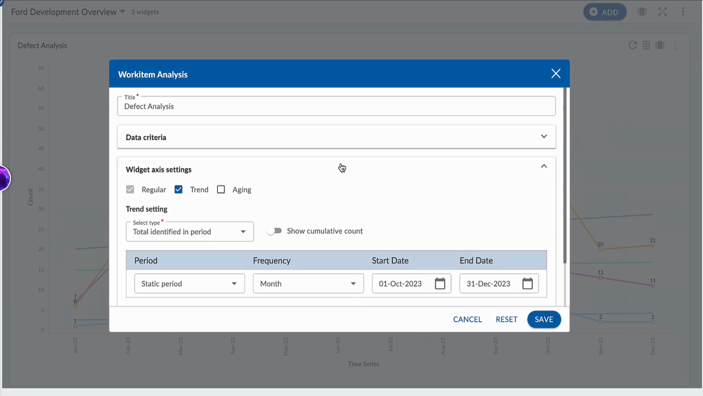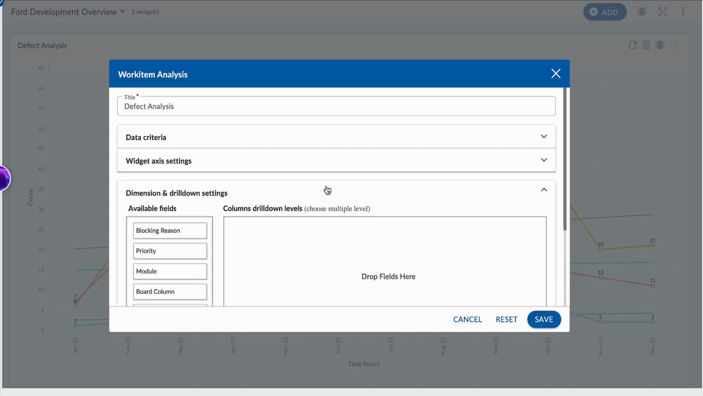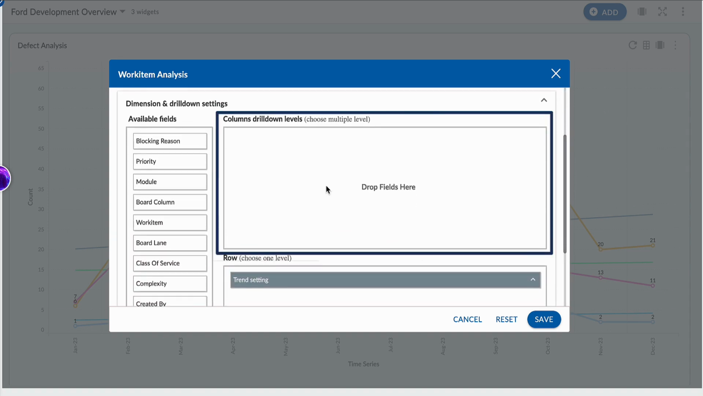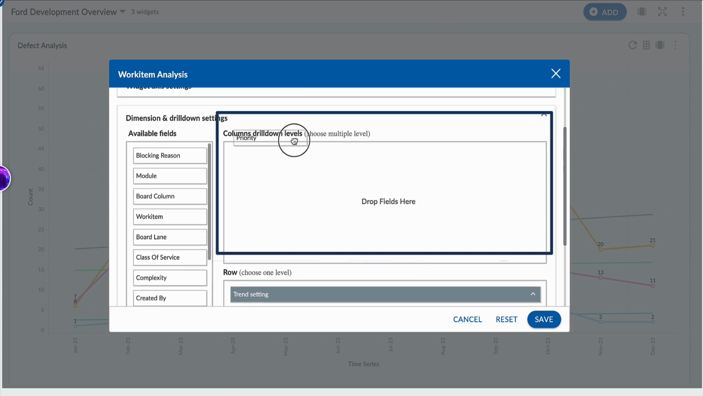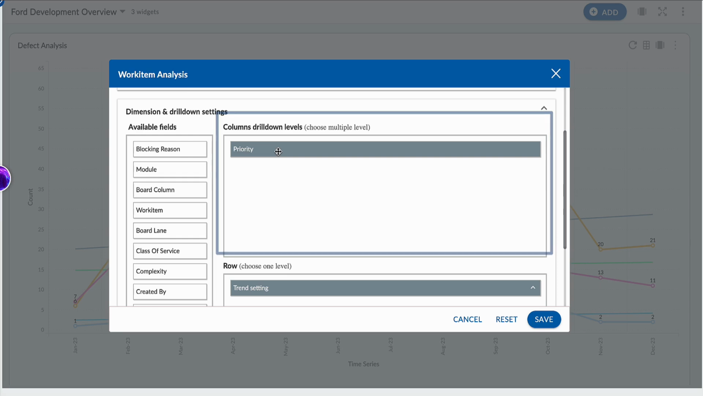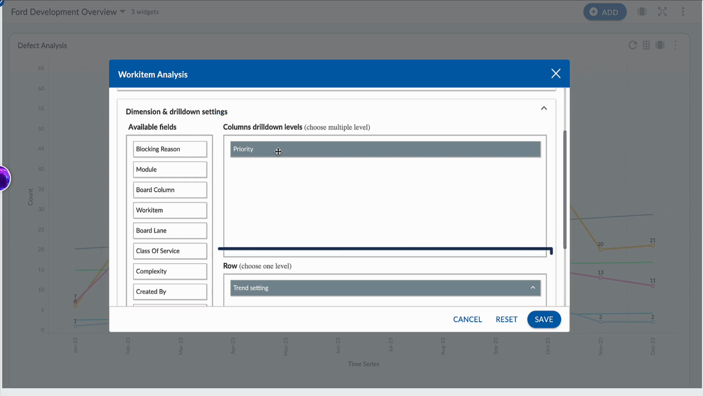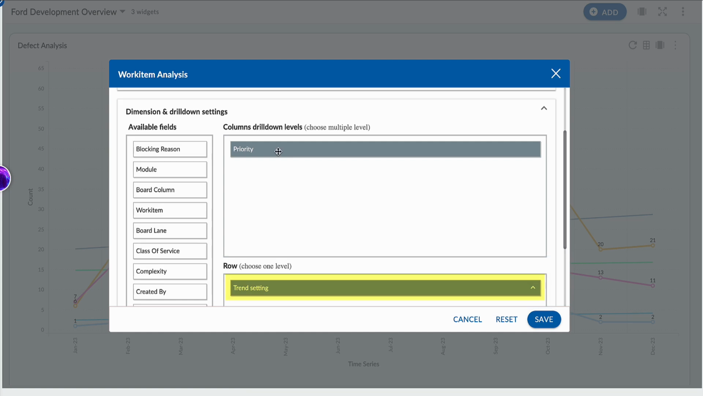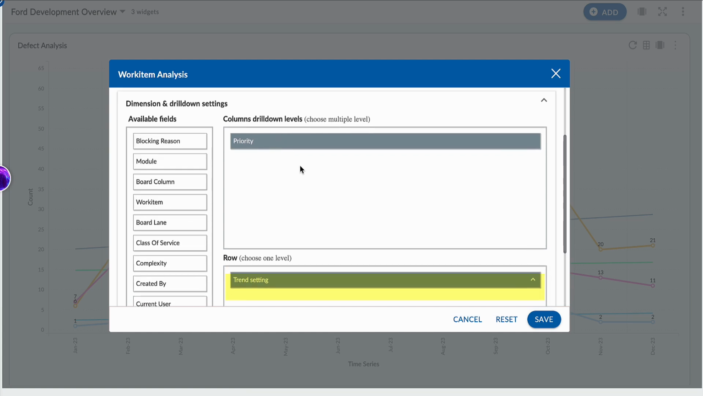In the Dimension and Widget settings, specify the attributes that you want to see. In our example, we want to see the trend of defects by their priority, so we will specify the priority attribute in the columns. Similarly, select the attribute that you want to see in the row. By default, the trend setting is selected for the row, and we can specify only one attribute for the row.